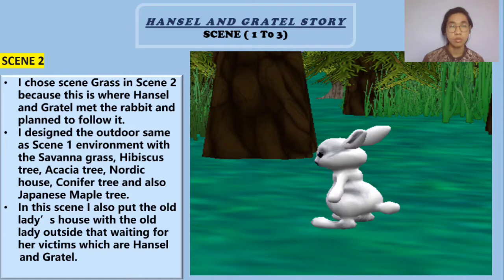The setup for scene 2 is I chose scene grass because this is where Hansel and Gretel met the rabbit and plan to follow it. So I designed the outdoor same as scene 1 environment with the savanna grass, hibiscus tree, acacia tree, Nordic house, conifer tree, and also Japanese maple tree. In this scene, I also put the old lady's house with the old lady, which is the witch, outside waiting for her victims, which are Hansel and Gretel.